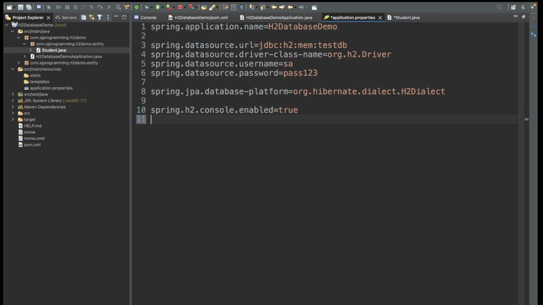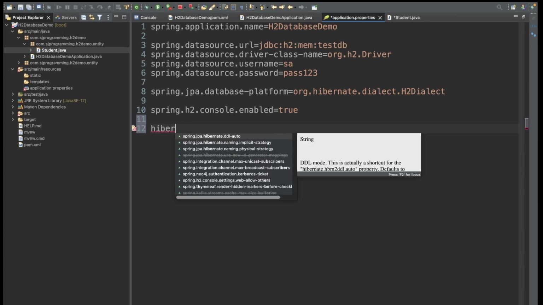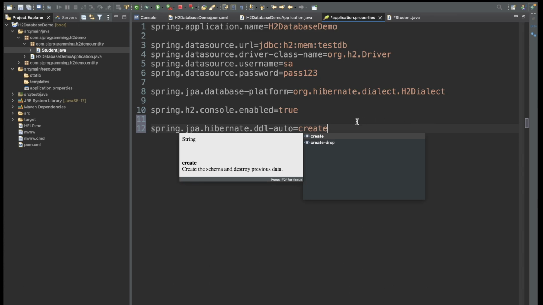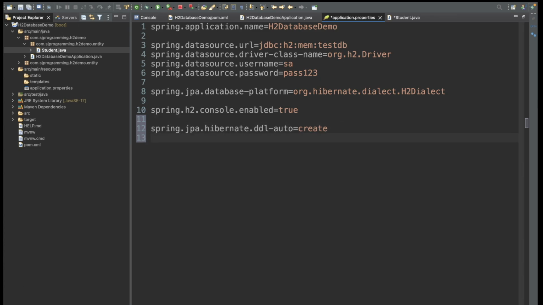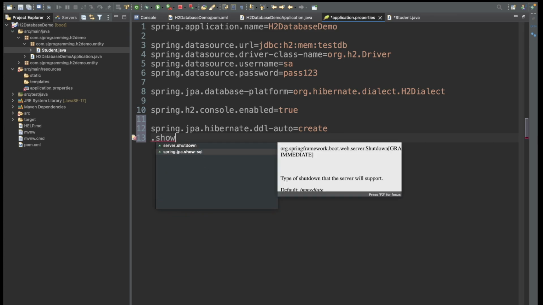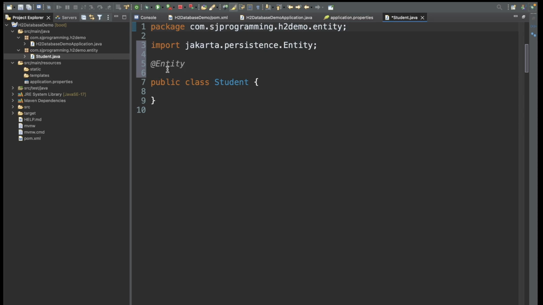and here you need to mention DDL, hibernate.ddl-auto. Okay, so we need to use this property, spring.jpa.hibernate.ddl-auto, and here we will mention create. Okay, and then let me use one more property, which is show-sql. Okay, this one, spring.jpa.show-sql, and let's make it true. Okay, now if I save this, and go to my entity class, here we have created this entity.